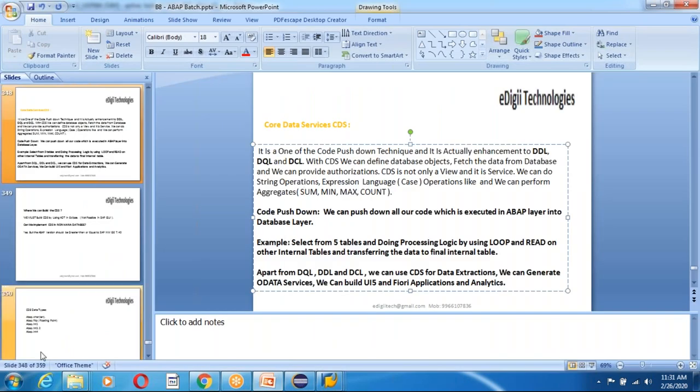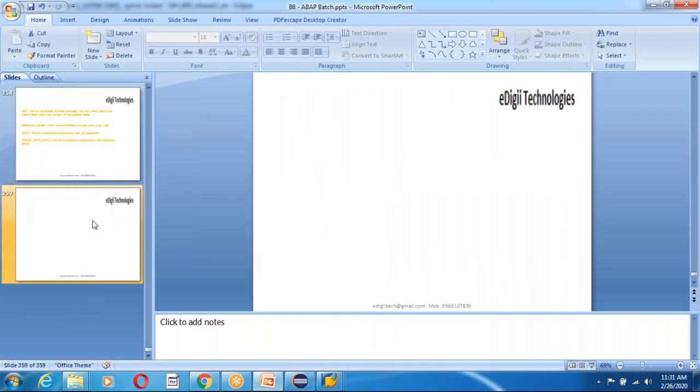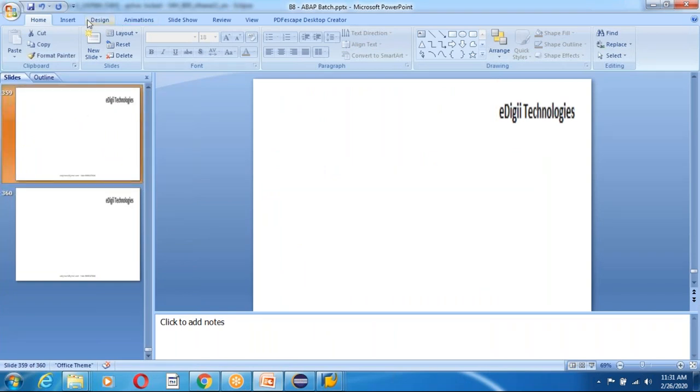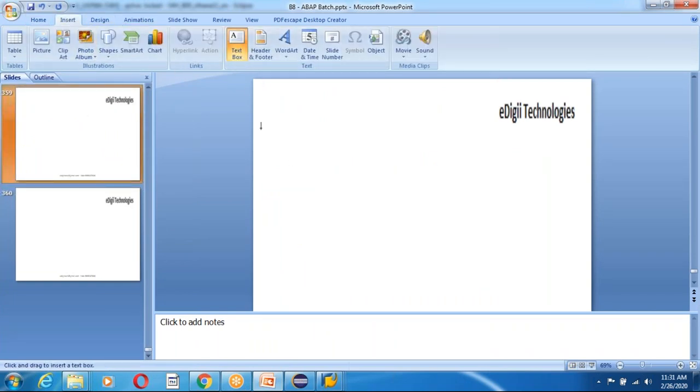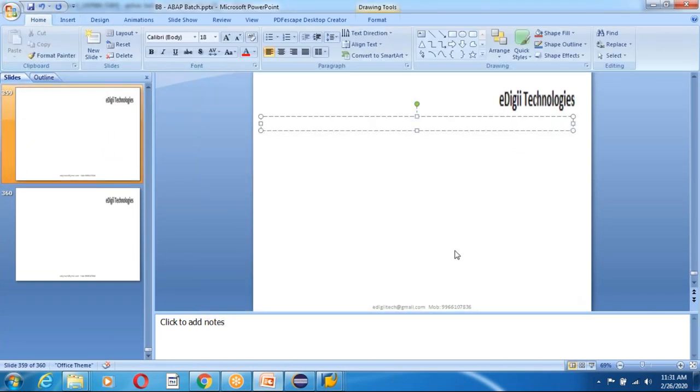That is exactly the concept called extension, guys. CDS extensions. The new concept we call CDS extensions. We have seen how many types of CDS: CDS basic, CDS with parameters. The joins are different. In CDS, we can implement inner join, left outer join, right outer join, and union. That is the joining concept.